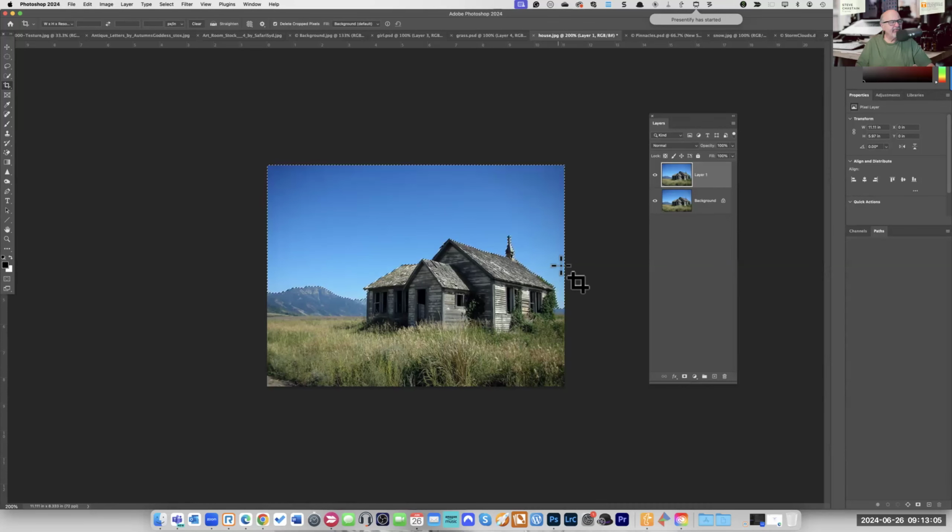Now, you may say, well, what if I don't like the selection and I want to do something else before I copy it to another layer? Okay, that's real easy. Another shortcut. Ready for this?